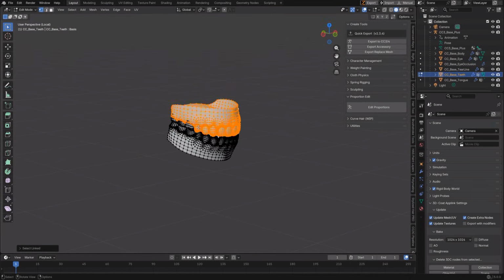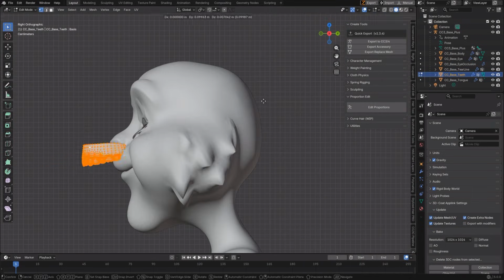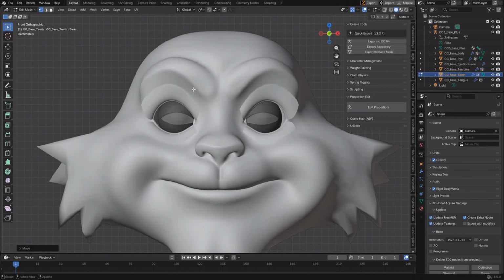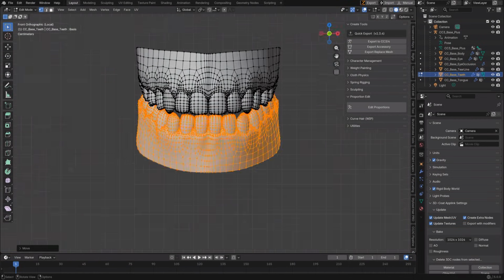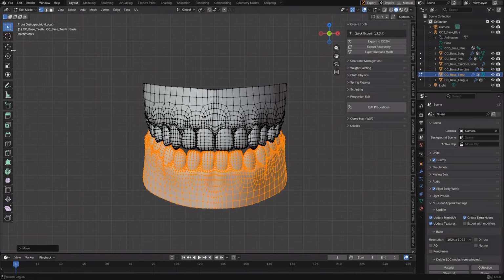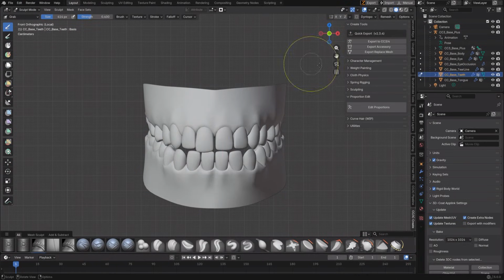Now I'm going to give him some cartoon rabbit teeth. I don't remember offhand what a rabbit's teeth look like, except for the front two teeth. So for now, I'm just going to hide the other teeth and just pull out the buck teeth.